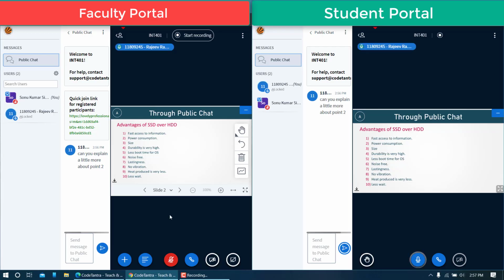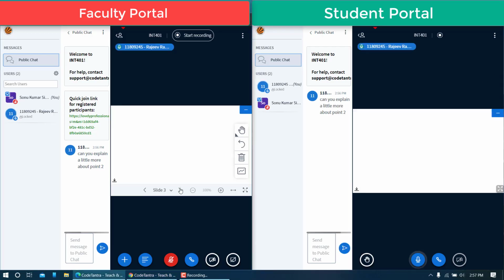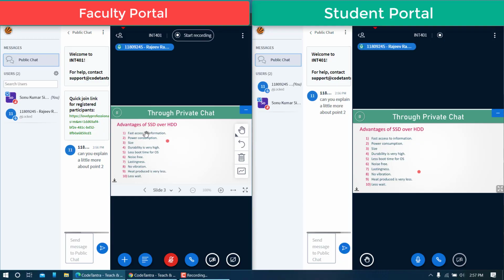The second way is, let us say, you go to slide number 2. Once the teacher moves to slide number 2, you can see the same slide on your interface as well. Now let us say in this case you want to know about point number 3. Instead of using the public chat, you can go for private chat. When you click on the name of the teacher, you'll get an option to start a private chat.